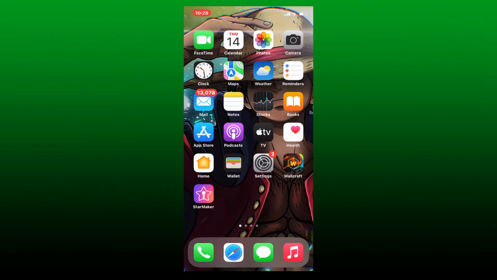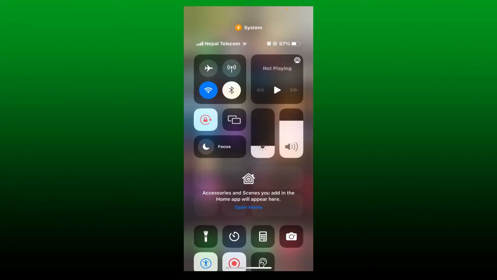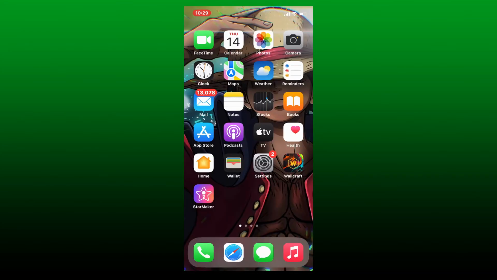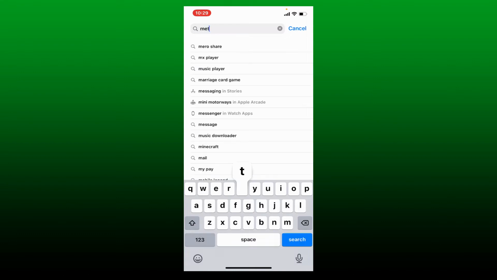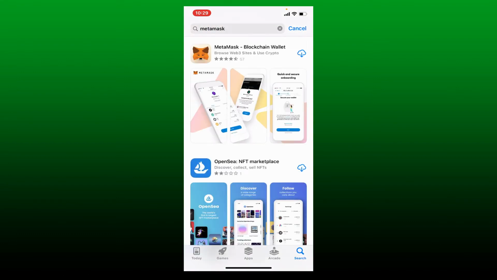To download MetaMask wallet app on your mobile device, it's pretty simple. Turn on your Wi-Fi or your cellular data and make sure that you are connected first. And tap open your App Store or your Play Store. In the search box at the top, type in MetaMask and press search. You'll be able to find the application displayed at the very top. Tap on the download button right next to your MetaMask application and you'll be able to begin the downloading process.